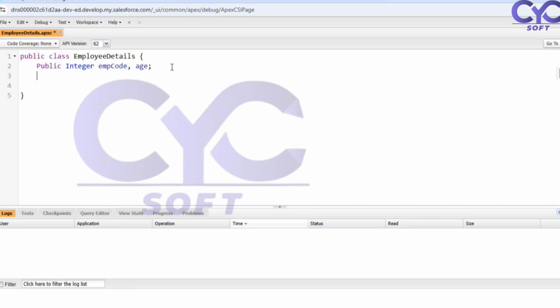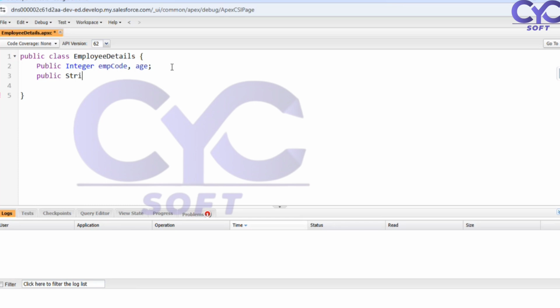Next, public. What else are the employee details? Employee name, all these things. So String: employeeName, address, emailId, designation, phoneNumber. All this comes under String only.